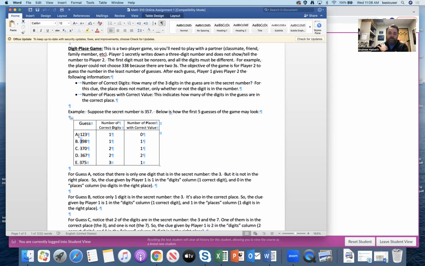Player two guessed 1, 2, 3. Player one gave them the clue: there's one digit that's correct, but none of them are in the right place. And we can see that that's true, right? Because there is a 3 that they guessed, and there's a 3 in the number, but notice it's not in the right place. So the 1 represents that one number that is in the number, but it's just not in the right place. Here's another one. They guessed 398. Now player one is saying, okay, you have one number correct still, but it is in the right place. And they're referring to that number 3 again.